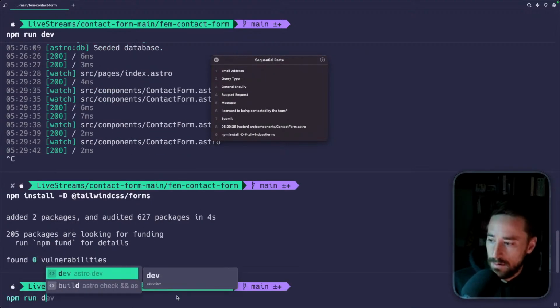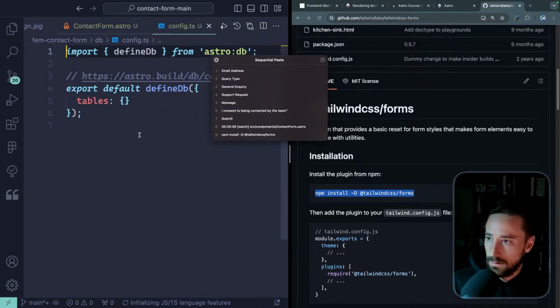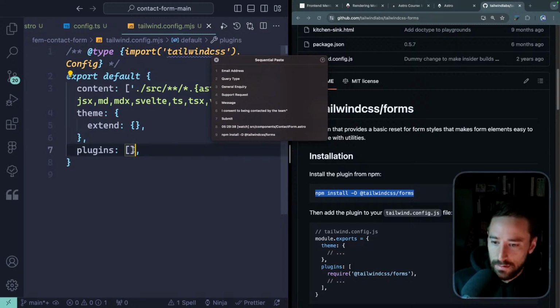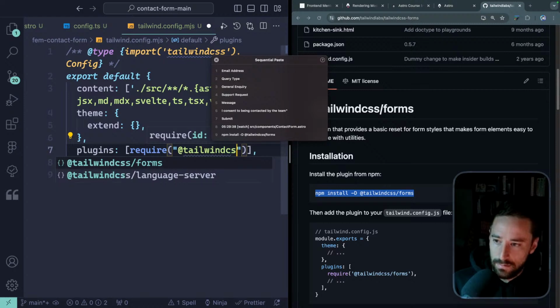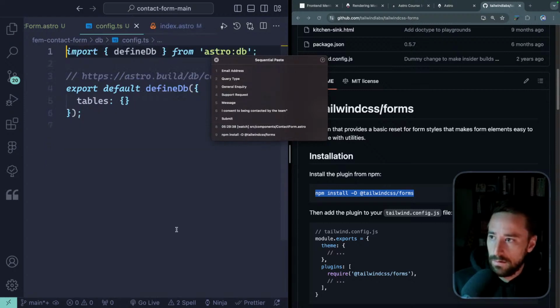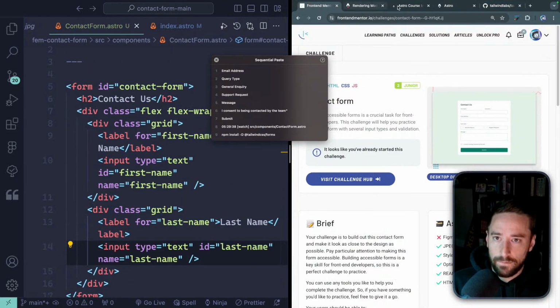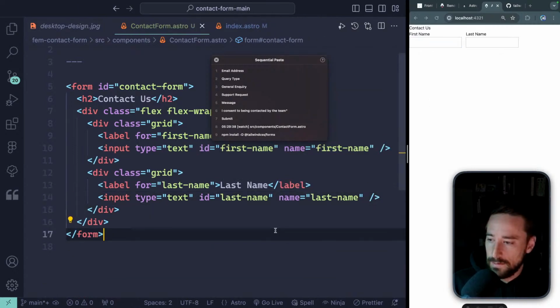All right, npm run dev. Let's jump back over. And in the plugins here, let's require Tailwind CSS forms. Okay. Where are we at? There we go. We got some basic styling. That'll do.